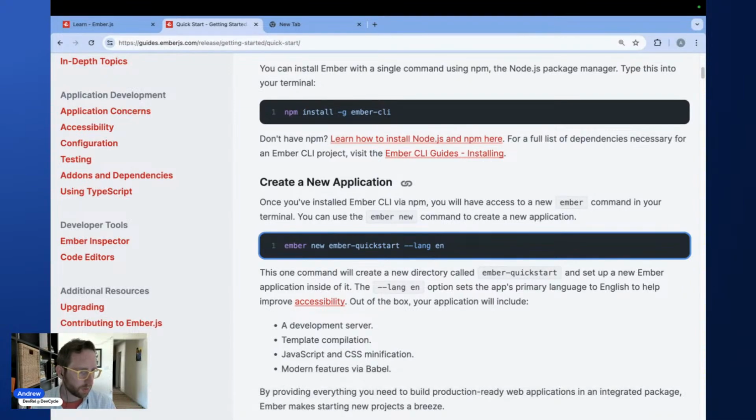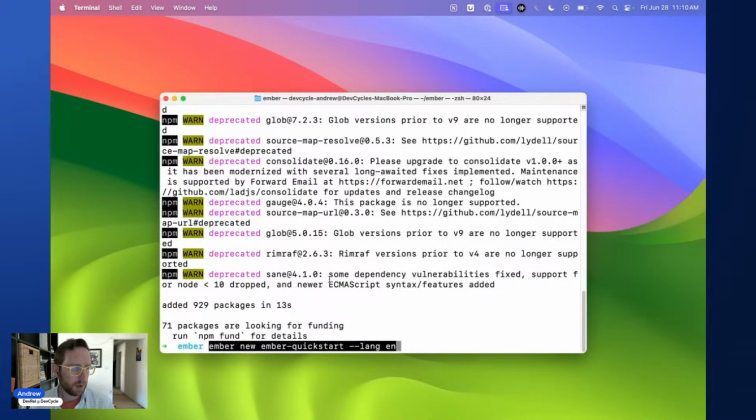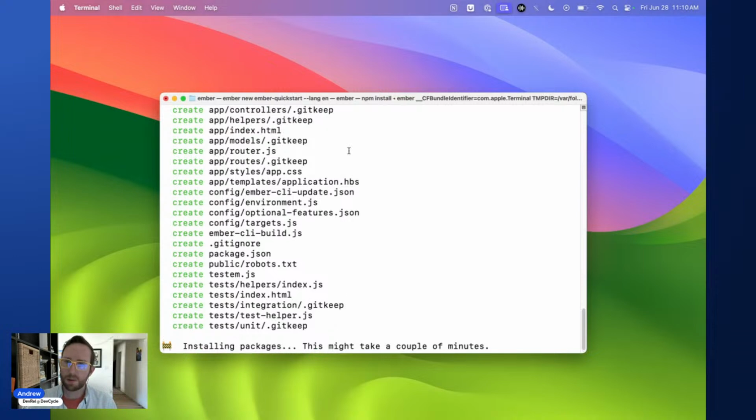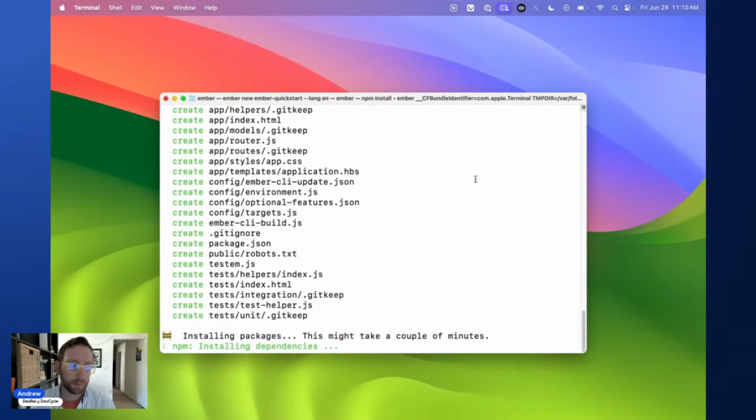Ember new, where's our terminal again? All right, so let's go into here. Ember new quick start. Okay, awesome, it created a bunch of stuff. Like helpers, we got an index.html file there, app.js. This seems pretty clean. Installing dependencies too, so I don't need to run npm install. I love this. I love this so far.